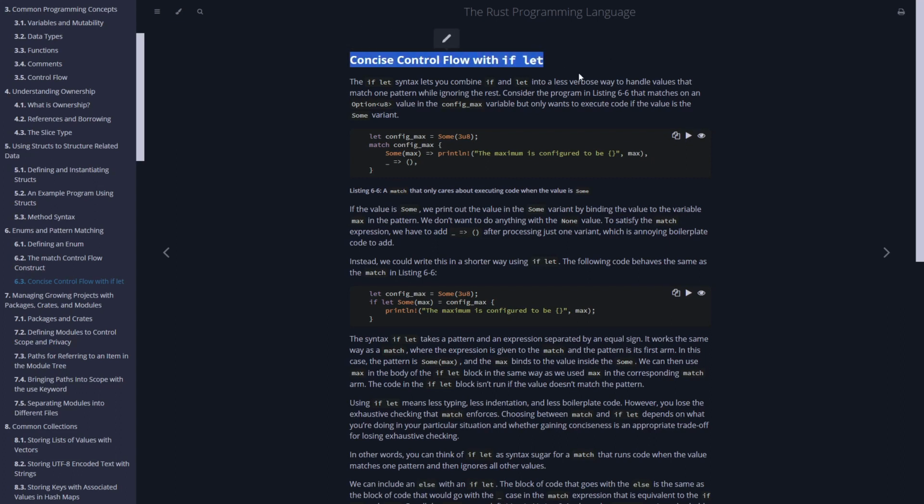Concise control flow with if let. The if let syntax lets you combine if and let into a less verbose way to handle values that match one pattern while ignoring the rest. Consider the program in listing 6 that matches on an Option<u8> value in the config_max variable, but only wants to execute code if the value is the Some variant.